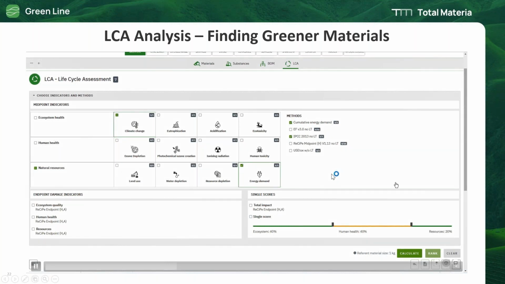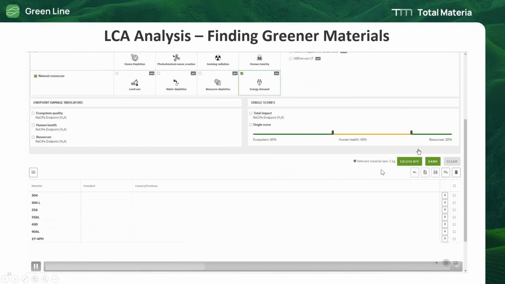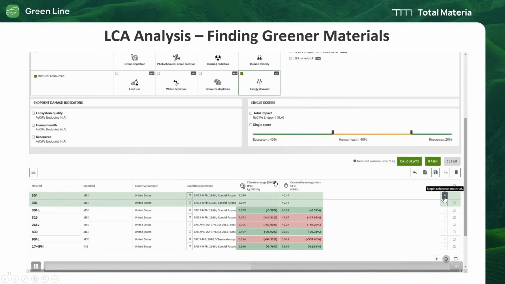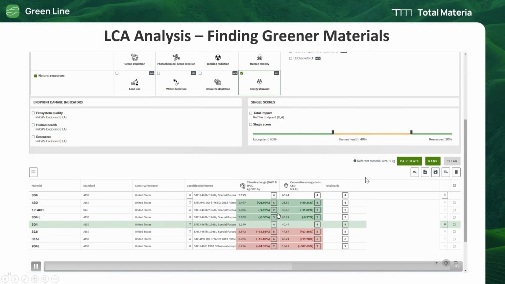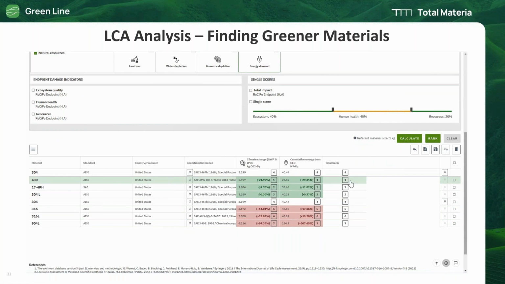You can then calculate your results, which my colleague will do here. You calculate the result, and then you get the overall CO2 emissions, which you will have under one column, and then also you will have the cumulative energy demand. You can then rank these, so in terms of from best to worst, you can then export these into Excel, as you will see now.